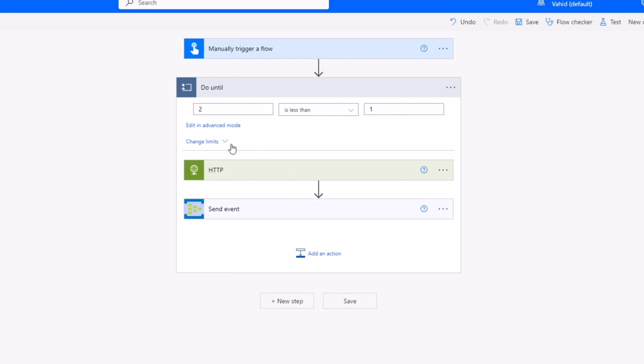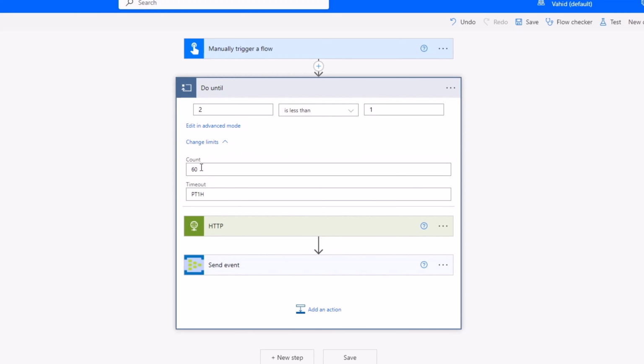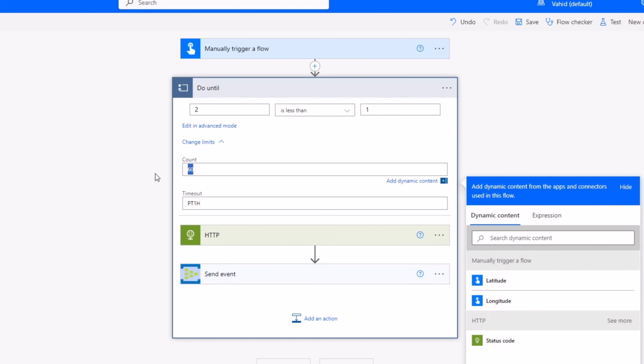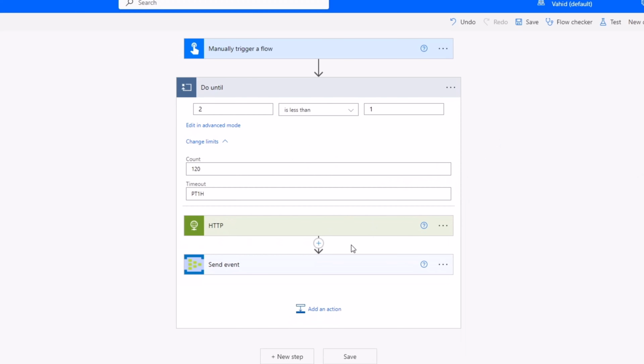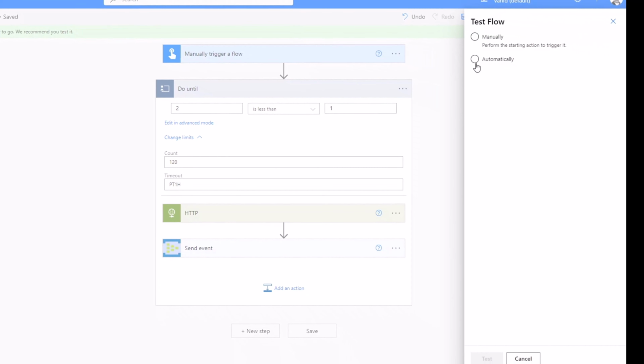Not forever, because there are some limitations, and that limitation here by default is 60 count. I need to change that to 120 to run these actions 120 times, because this condition is always false. 2 is less than 1, now is always bigger than 1. So let me save this one and run it and let's see how long it takes.